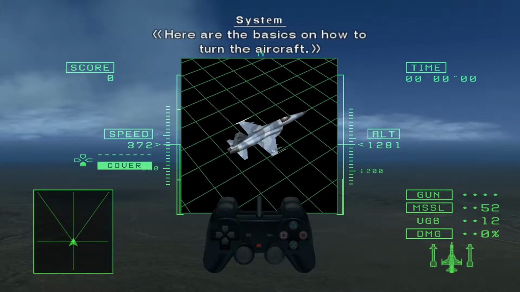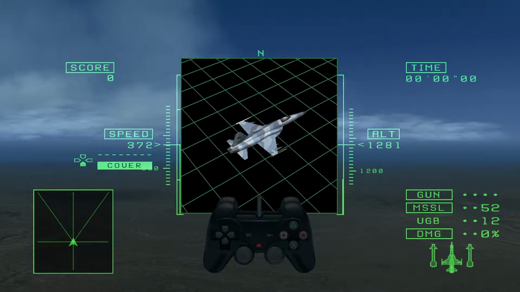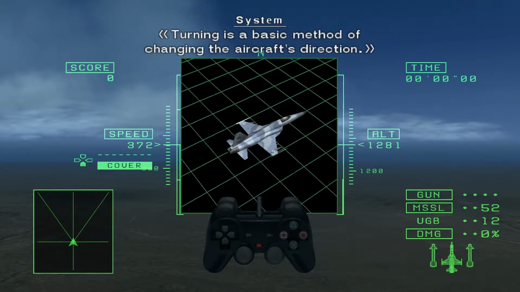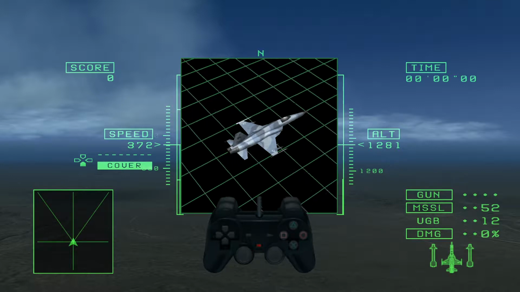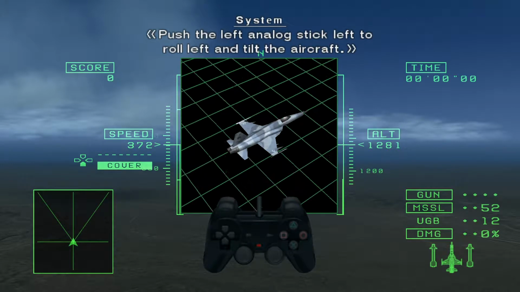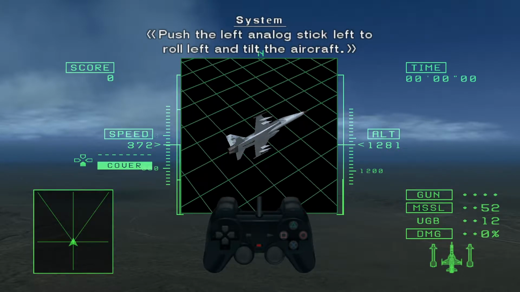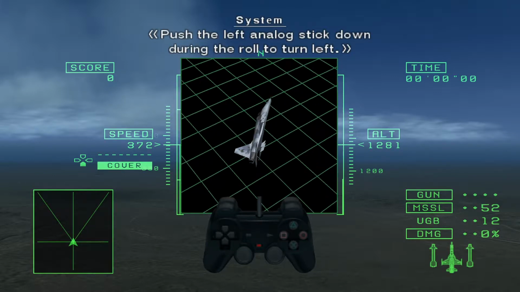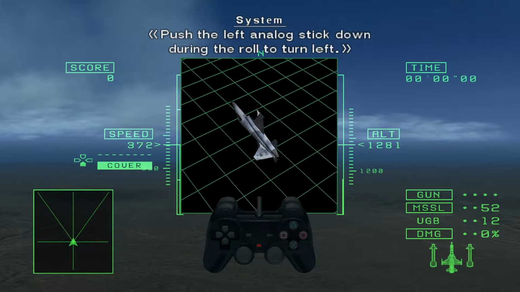Here are the basics on how to turn the aircraft. Turning is a basic method of changing the aircraft's direction. Push the left analog stick left to roll left and tilt the aircraft. Push the left analog stick down during the roll to turn left.